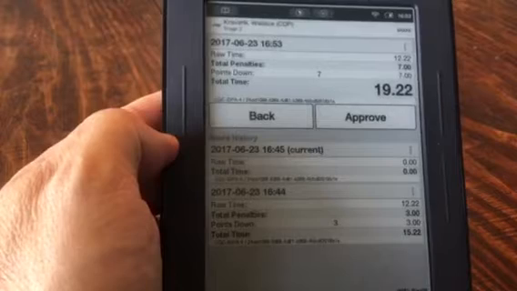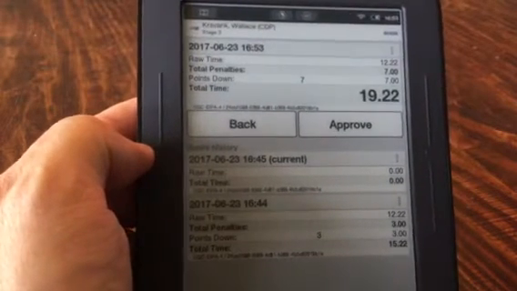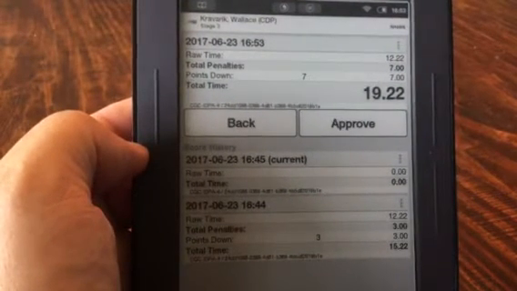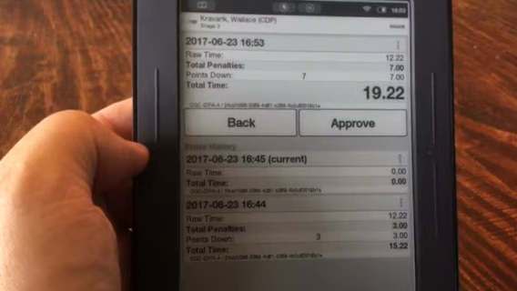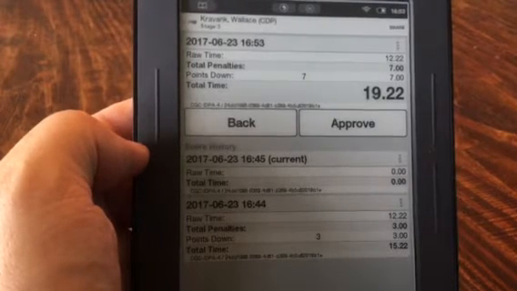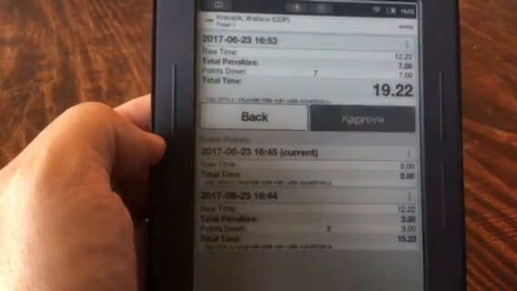So we're going to hit review, and it brings us up and just says, hey, we just want to make sure this is right. So up in the top right corner, it says raw time 12.22, 7 down total gives us a total time of 19.22. And we hit approve.